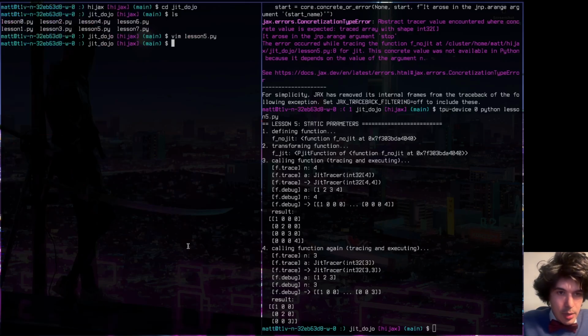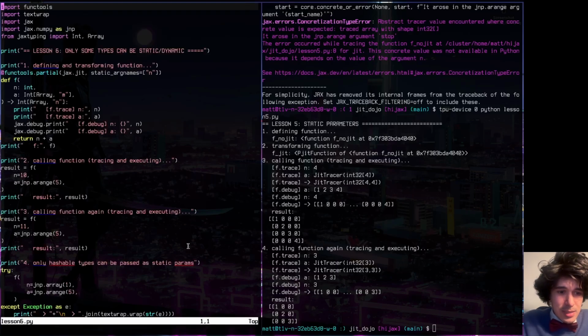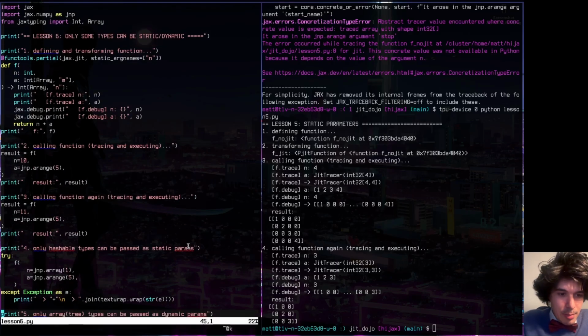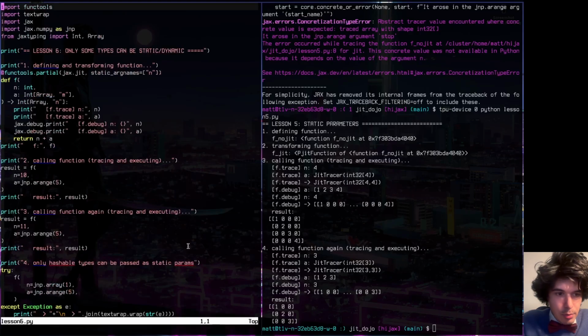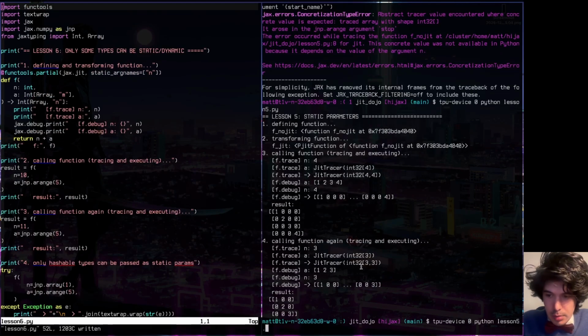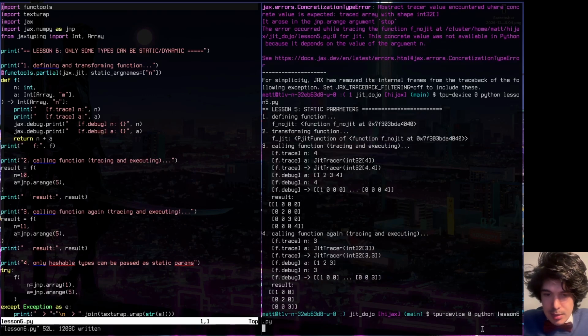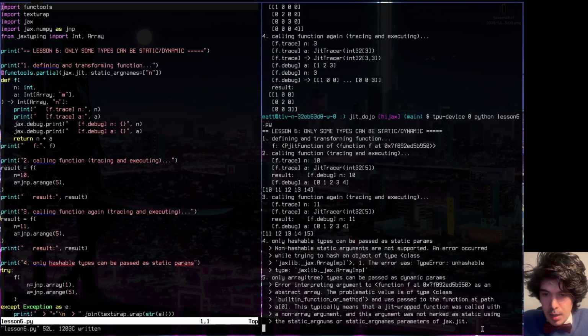So let me quit out of this and open up lesson 6. Lesson 6 is a little bit longer, but it's not that much more complicated. We already have the basic idea, and I think this is just to make a further point. So I'm going to keep my TPU device 0 shim and then run lesson 6. This lesson is called Only Some Types Can Be Static and Only Some Types Can Be Dynamic.